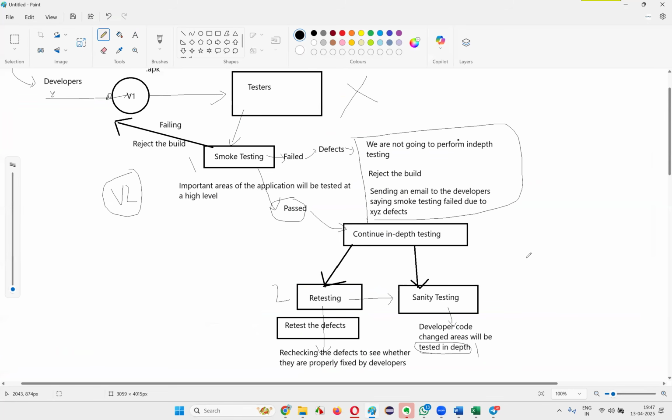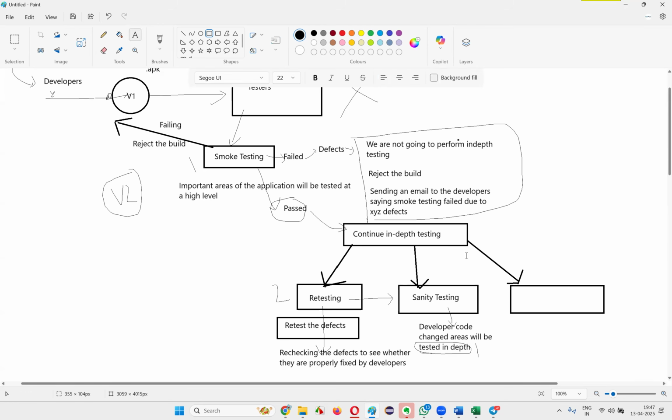100% right. Clear, right? Now, after the sanity testing is also done, the next priority I'll give for the testing is regression testing. Regression testing means complete testing, guys. What is regression testing? Regression testing means complete testing.